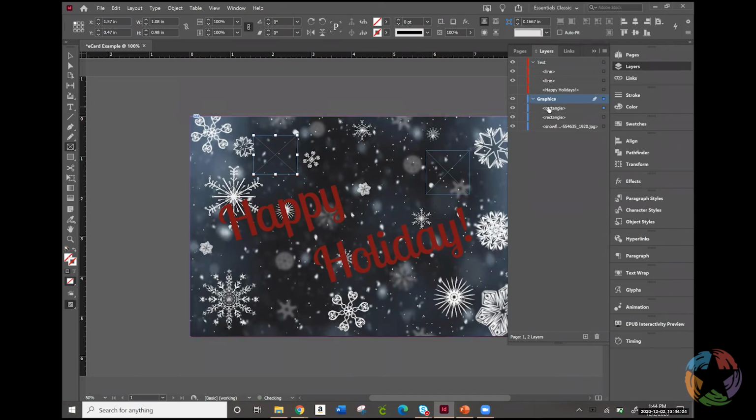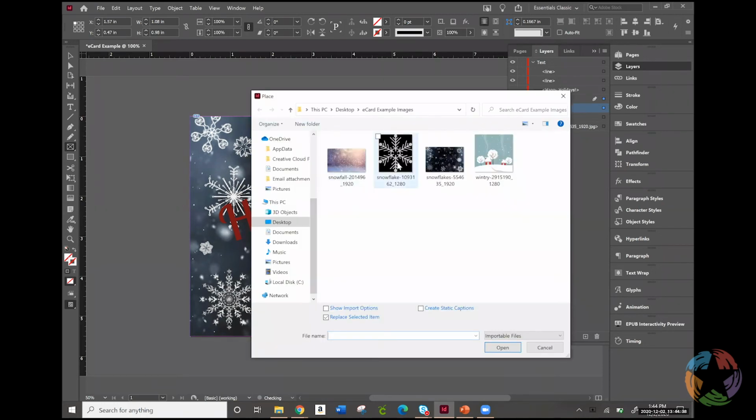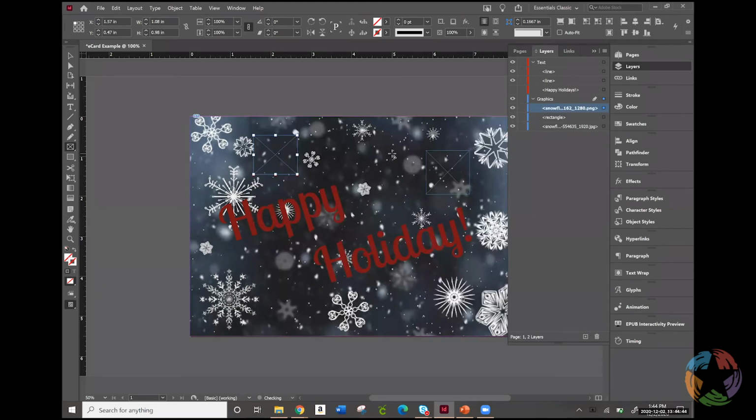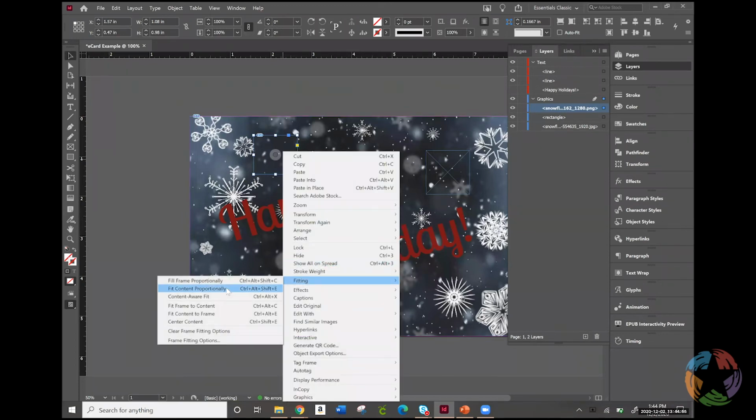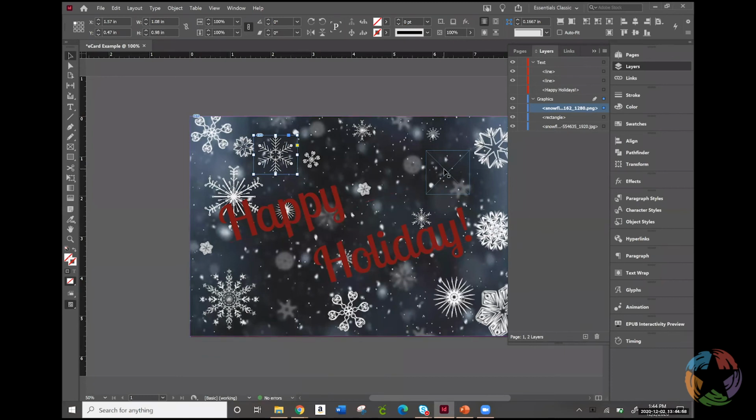Now, again, if you're going to import this image, we're going to do Control Command D or File Place and pull up the images we want. I'm going to use this fun snowflake that I previously saved. And I'm saying that it's not visible. So first and foremost, fitting and fit content proportionally. There it is. And I'm going to do the same thing to this other square that I created.